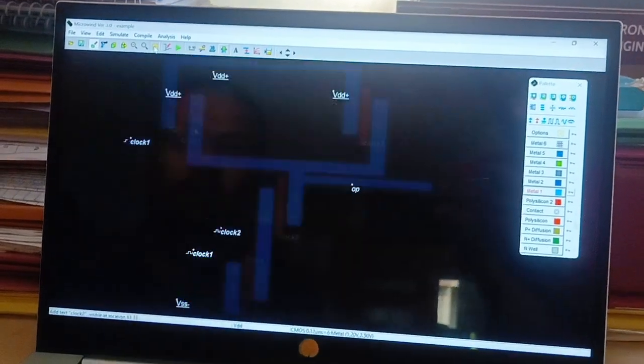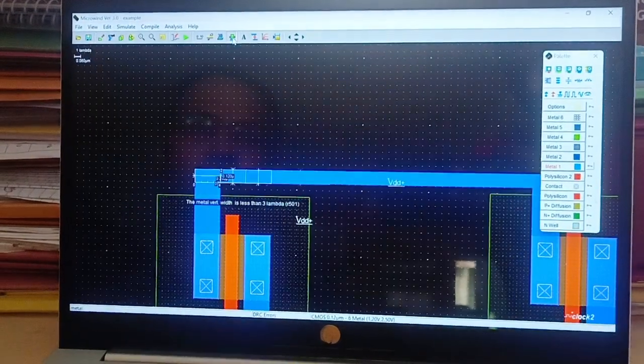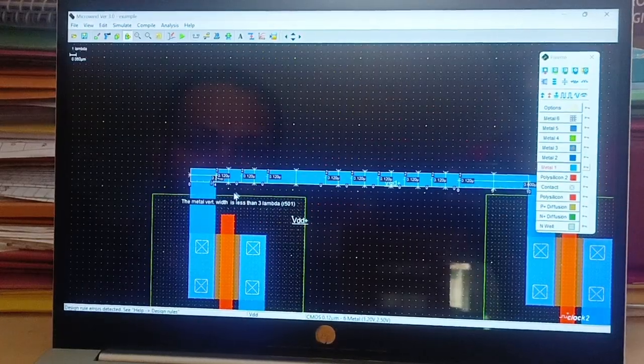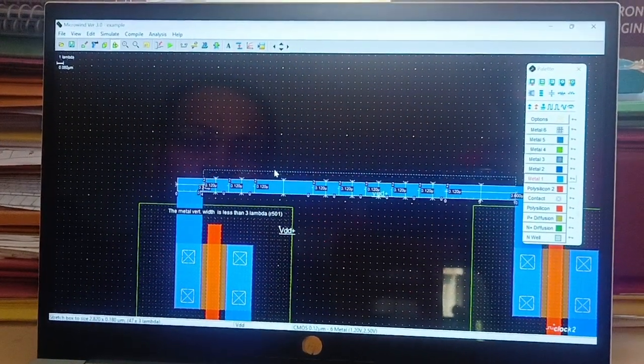So I will click on all so that entire diagram will be centralized, and I will check for the errors if there are any errors. So if I click on this, it is showing DRC error that this width is less than 3 lambda, means I have to increase the width. So I will try to increase this width.